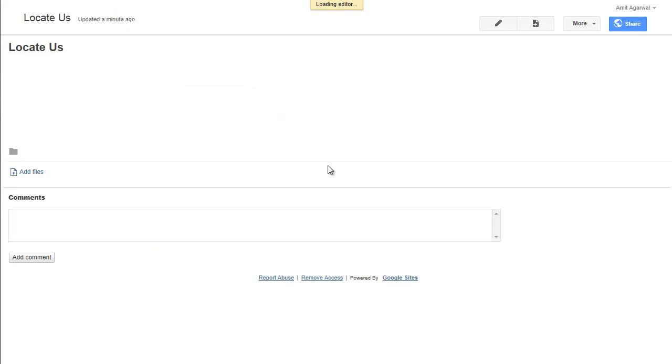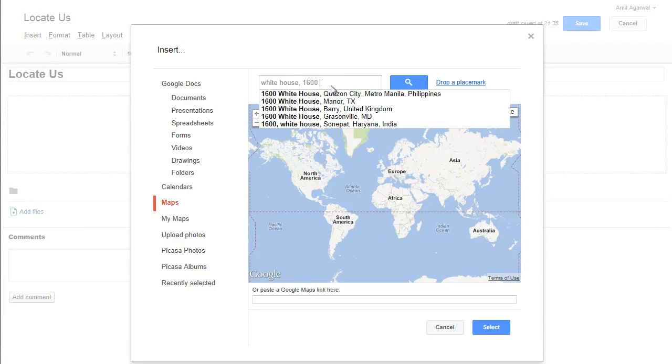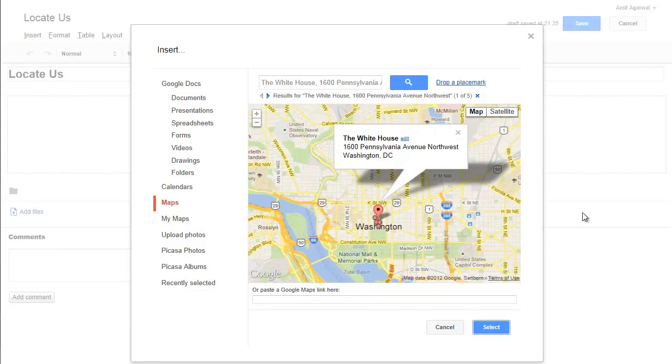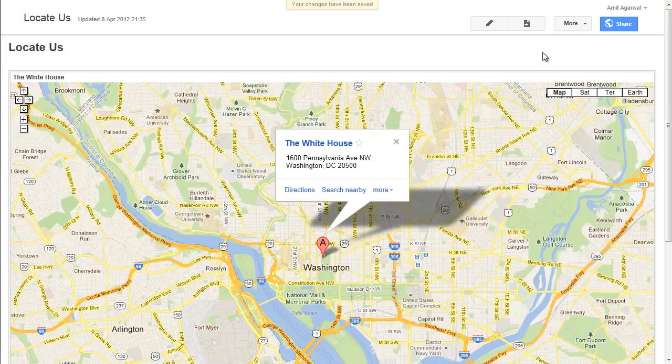You give your Google site page a new name. Then from the insert menu, choose Maps and search for a physical address. Once you have found the address, choose Select. Now you can also alter the height and width parameters. For instance, you can leave the width parameter blank if you want the map to occupy the 100% canvas width. Save and your Google Map page is now ready.